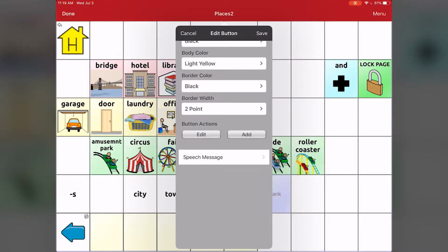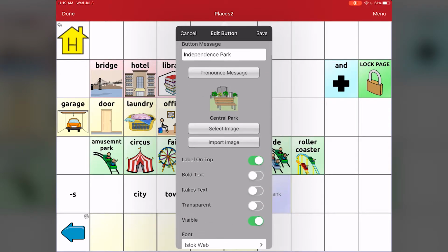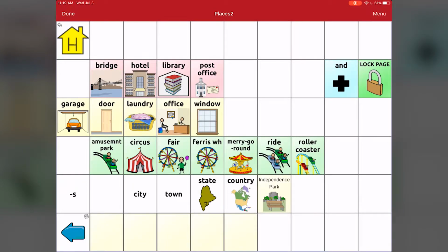I'm not going to do any of that right now because I want to maintain consistency with the other buttons that are currently on this page. In addition, you can modify the button actions. So if I wanted to have an entire page dedicated to Independence Park, I could add an action to go to a new page and have a list of activities and words I might want to use while I'm at Independence Park. For now, I'm just going to leave the action as speech message, and I'm going to save the edits that I've made so far.